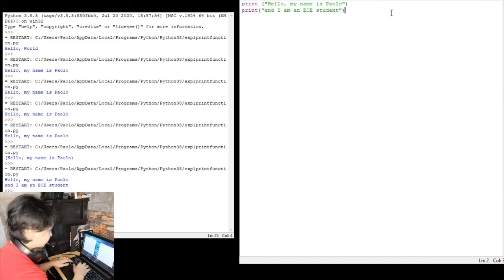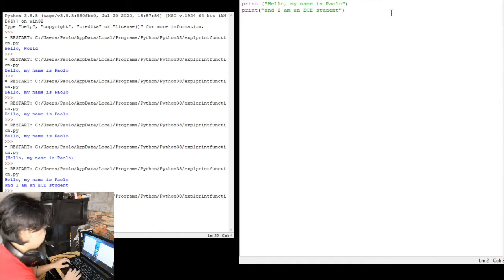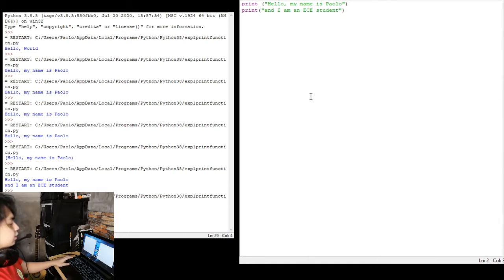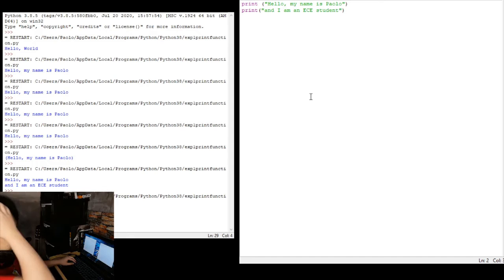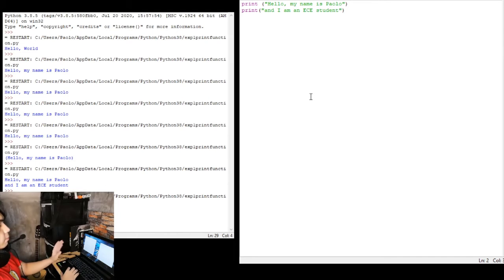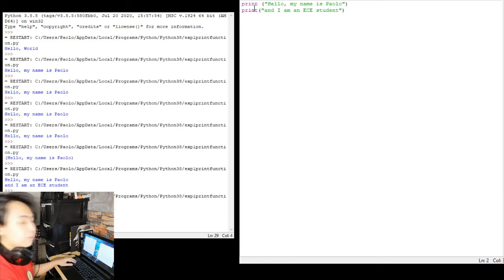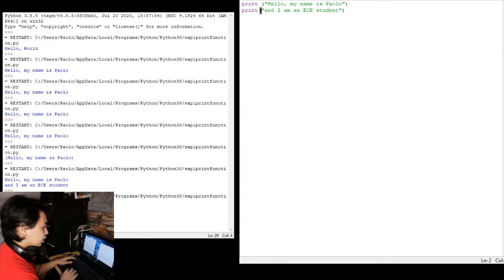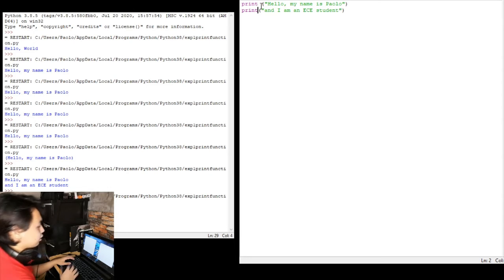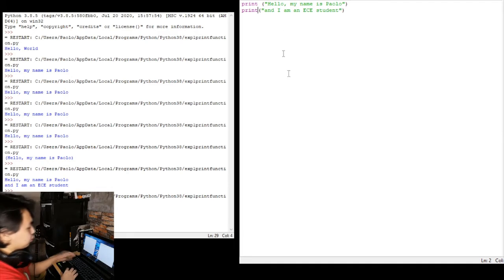Well, let's see. Let's press F5. Yeah, and just like that, the same as the first thing I did with the semicolon, what it did was put the second print function below the first one, and yes, it looks exactly like here on the print function, just below the first one.